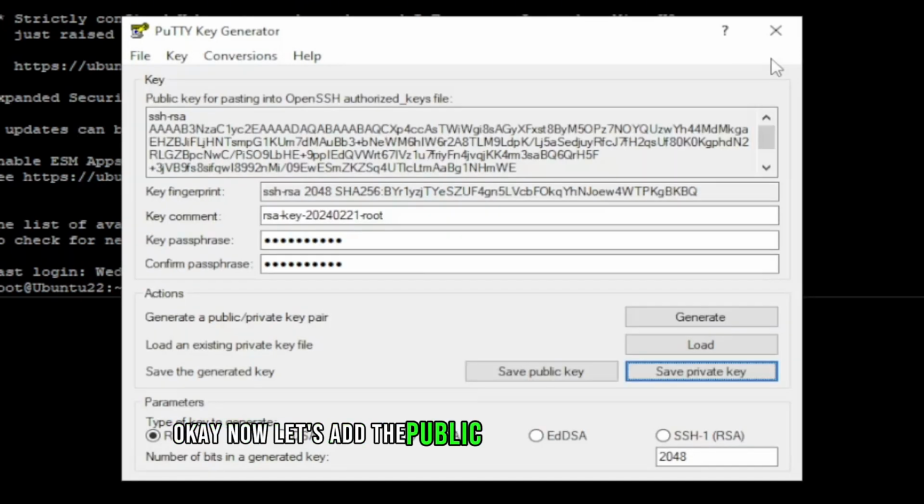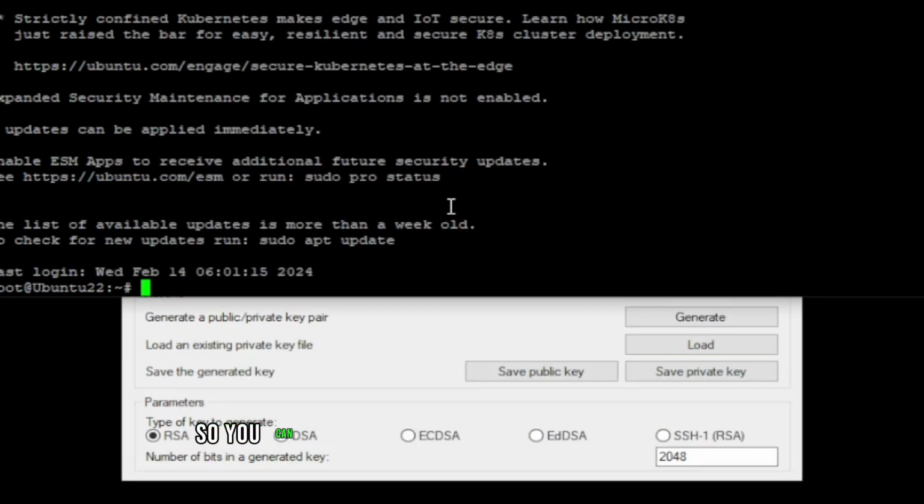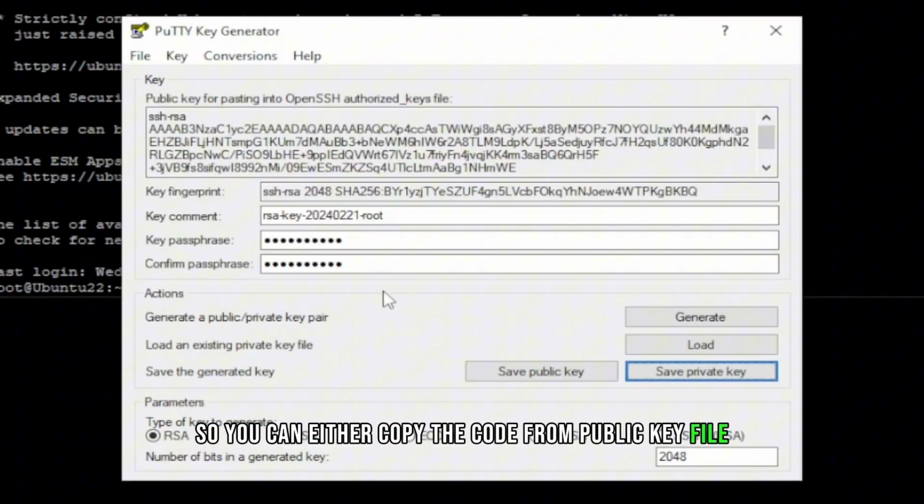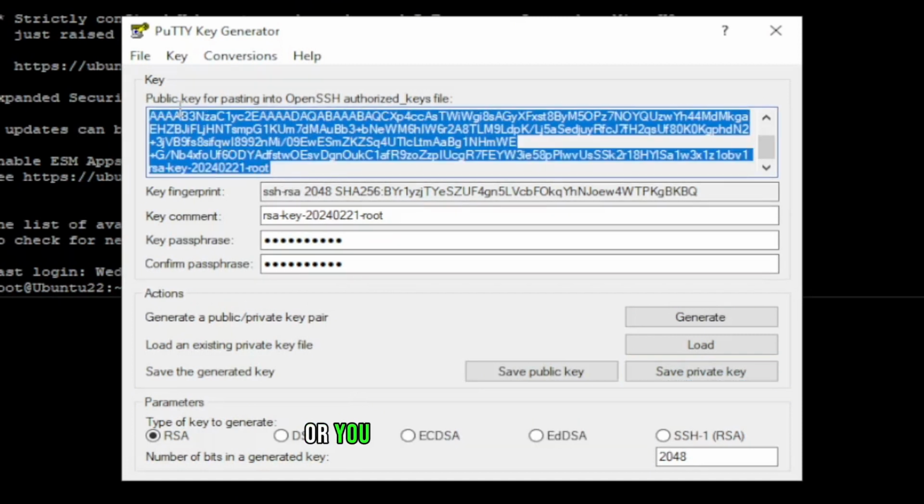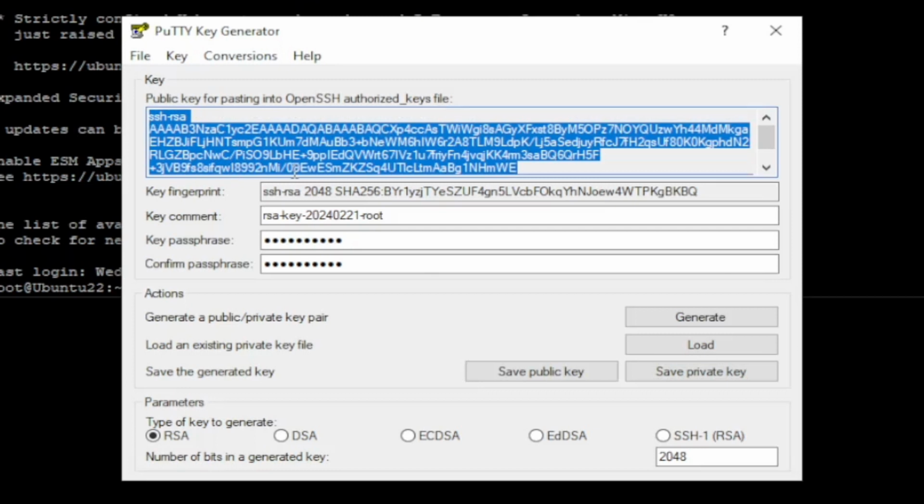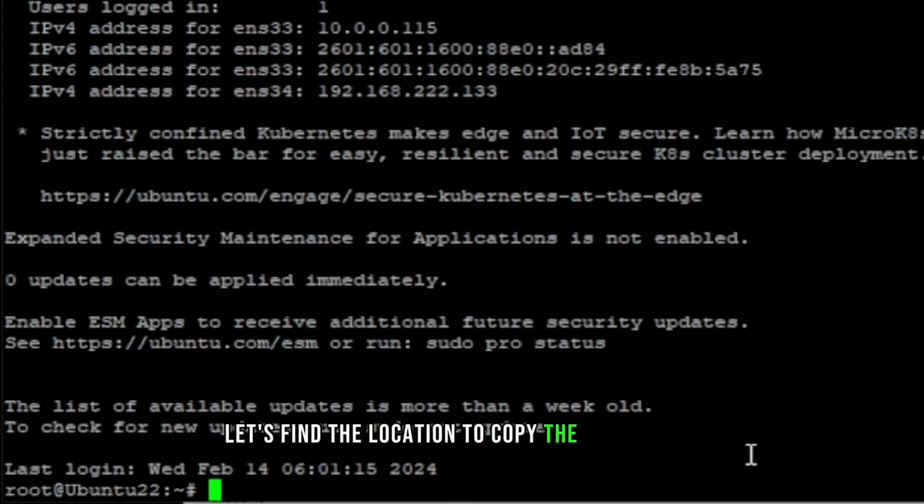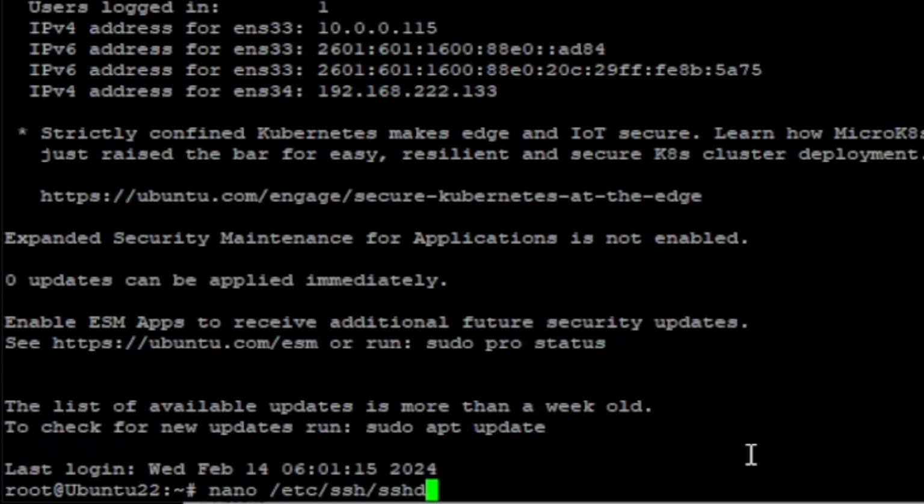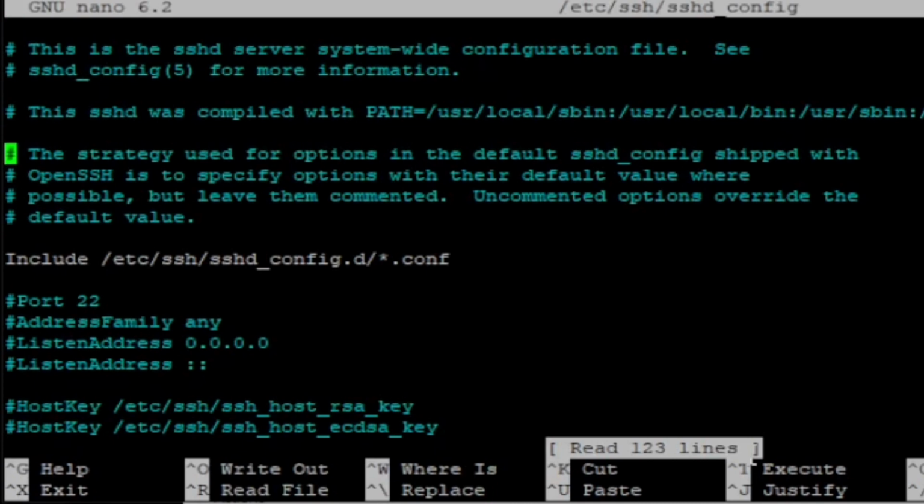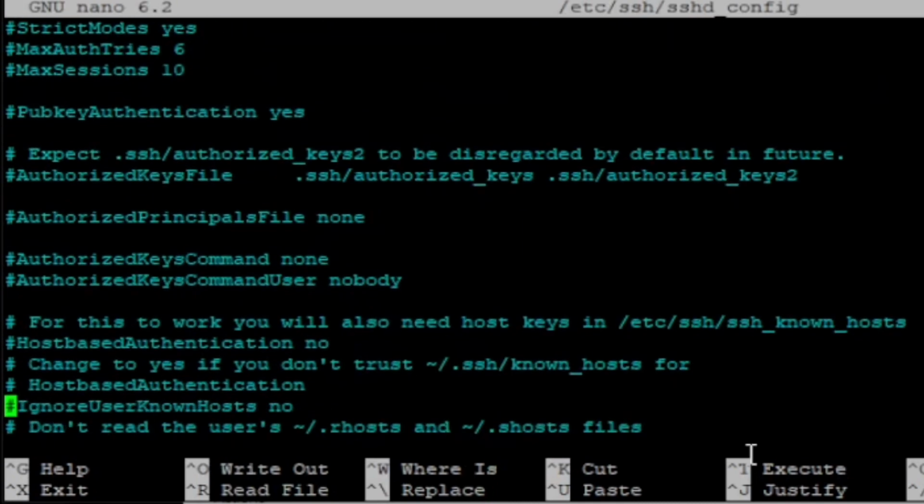Okay, now let's add the public key on the Ubuntu server. You can either copy the code from the public key file by opening it in Notepad, or you can copy it from Puttygen. Let's find the location to copy the public key in the Ubuntu server. It's going to be under the SSH folder, with the name authorized_keys.